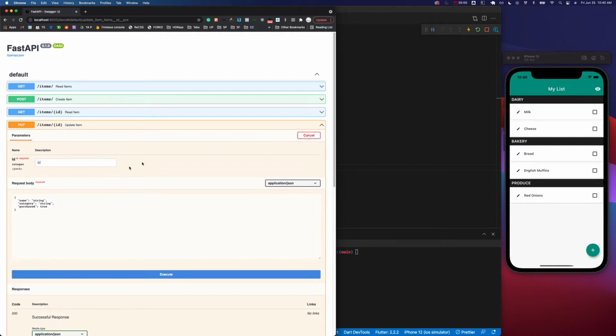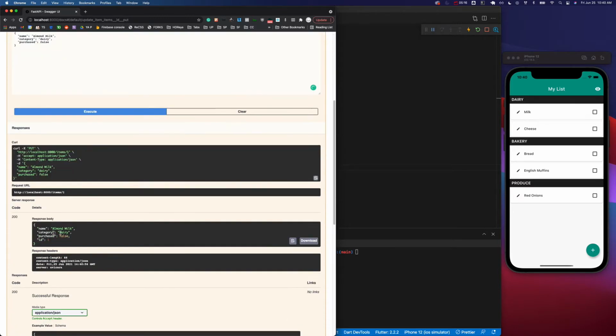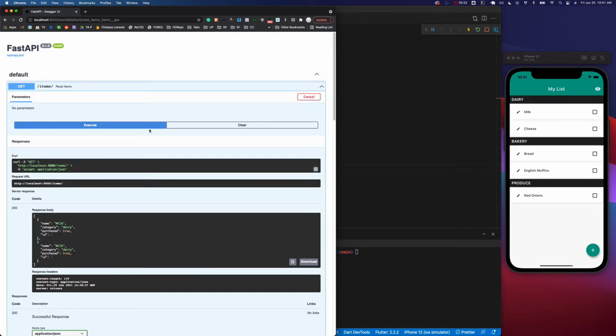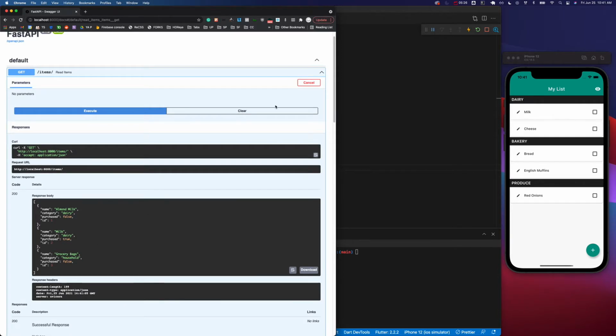So if we were to try this out, let's use ID 1 because we had two milks, and let's actually name this almond milk. Maybe we made a mistake, and it's still going to be part of dairy, and purchased false. So there we get back, and you'll see it's ID 1 because we were updating the one that was 1. And if we were to go back here and actually read the items, you're going to see almond milk, then the milk that we had before, then grocery bags.